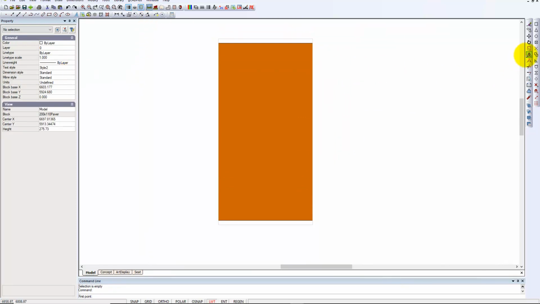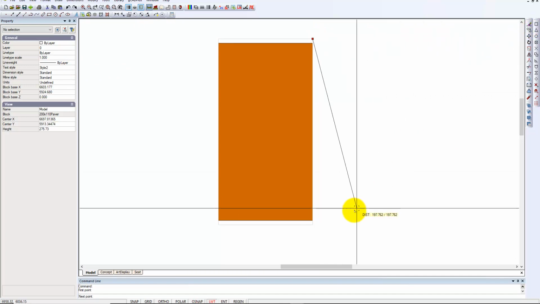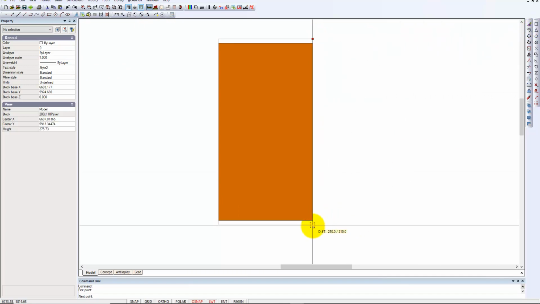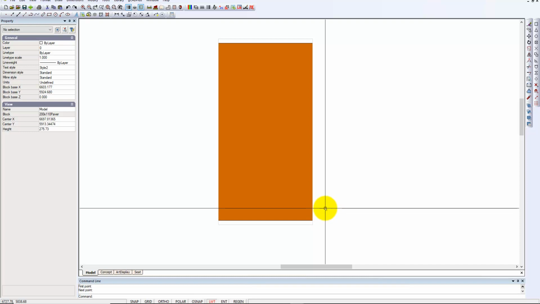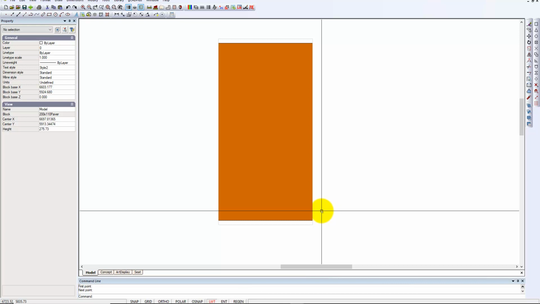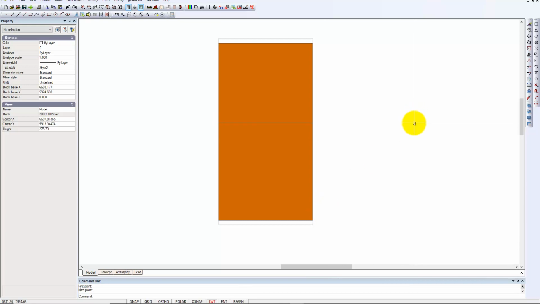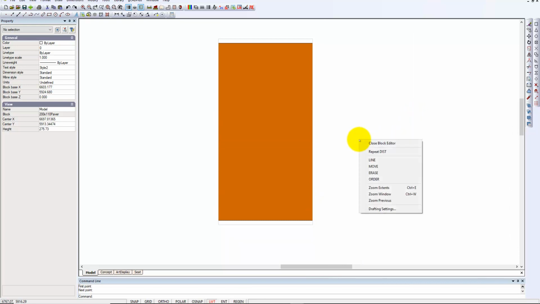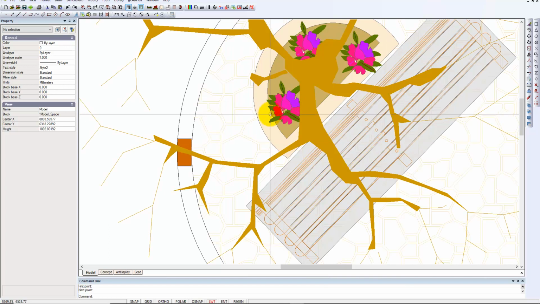So if I use the distance command and measure from one side, that's 210. So the paving brick is 200, and 5mm offset at each end will allow the grouting to work well between it. And those numbers are important because they help us when we're going to run the polar command, the array command in polar. So we close the block editor now.